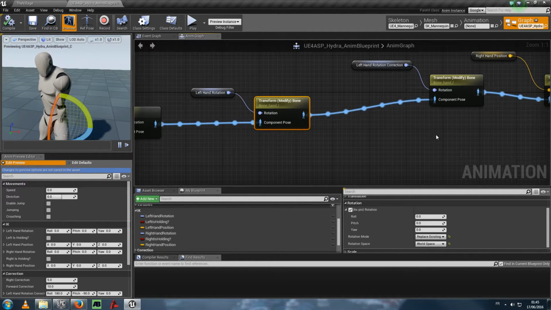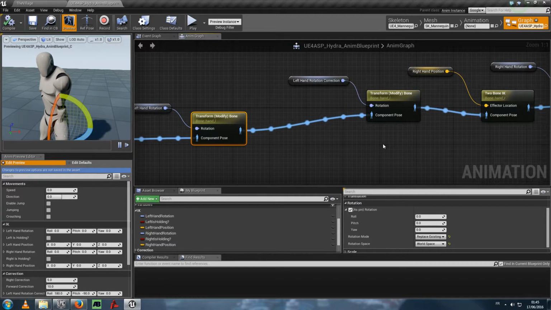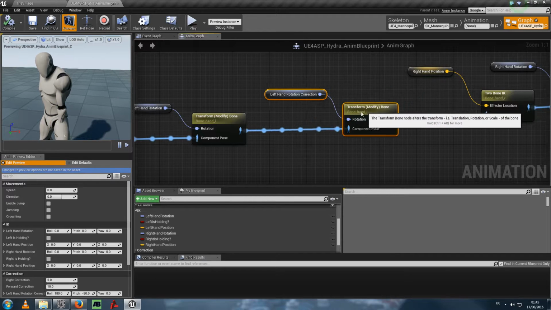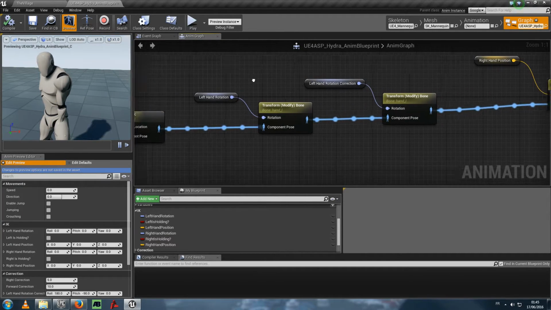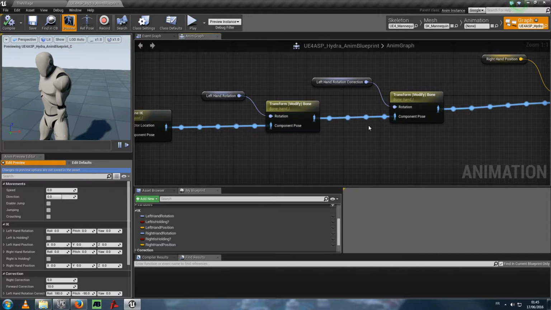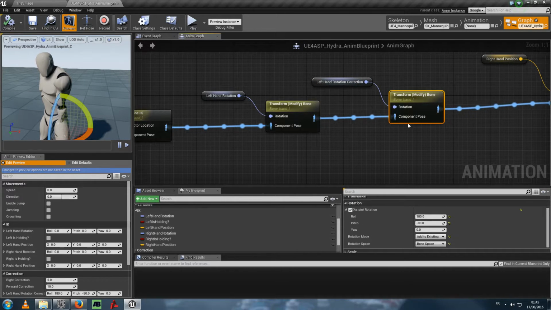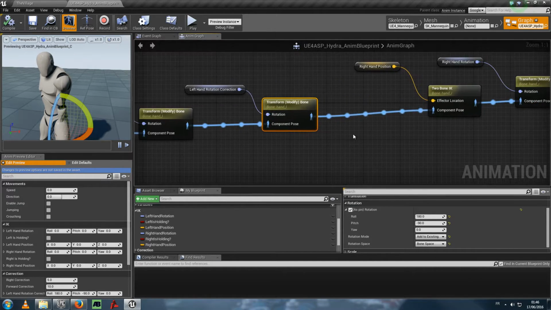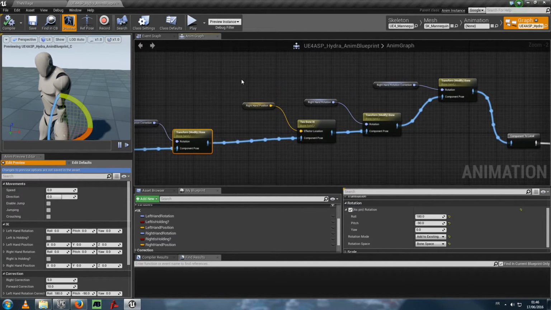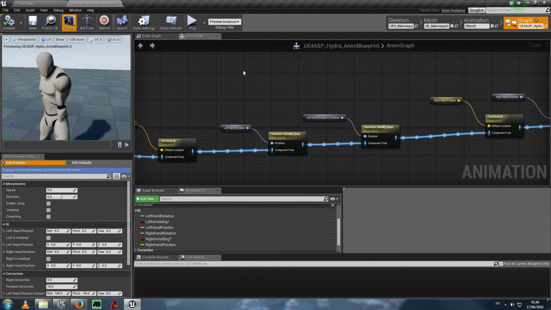After that, in most cases your hand will be in the wrong direction. Sometimes that appears, and that's a problem. So if your hand is in the wrong direction, just correct the angle by applying a second transform modify bone, rotation, add to existing for the rotation mode, and bone space for the rotation space. It's easier to do. Just tweak the value and that's okay. After doing that for the second hand, that's okay.